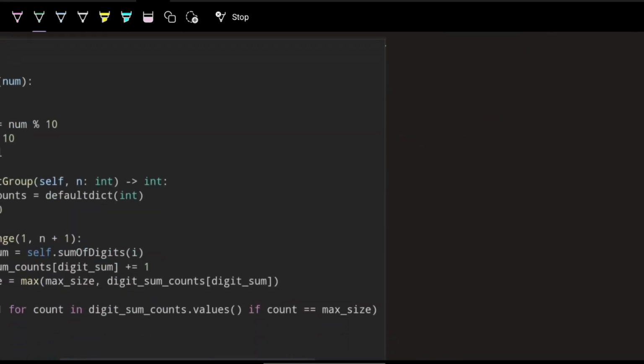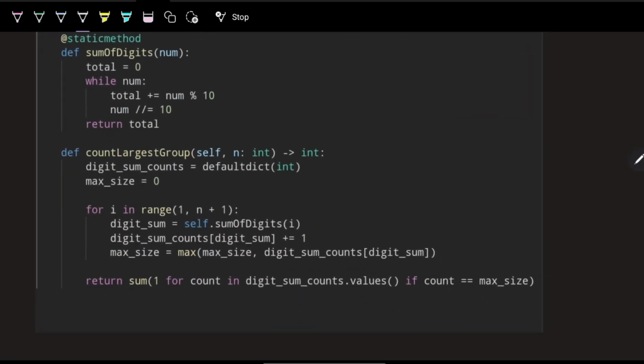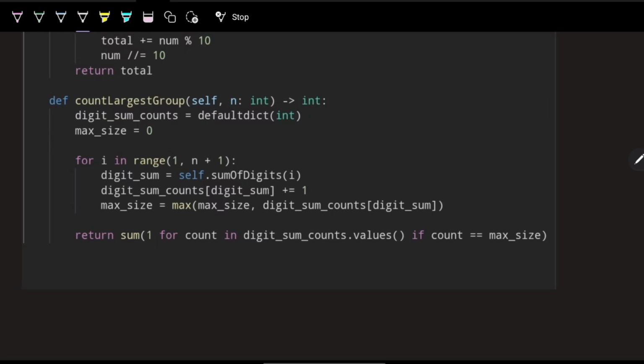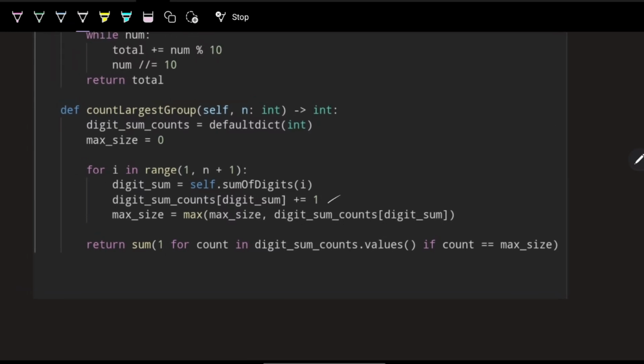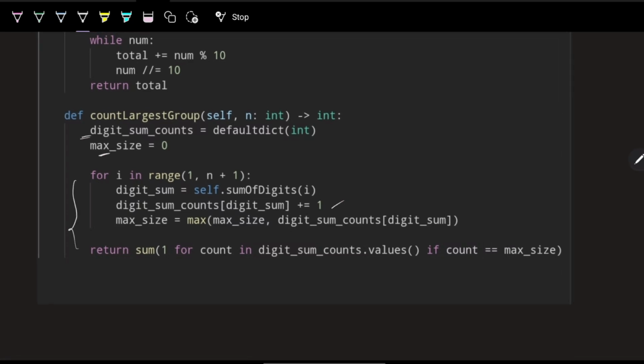So if you go to the code, this is my code, and here I am storing the frequency over here. I am just taking the digit sum counts, that is the frequency hash table, and max size to maintain the max frequency I have found so far. I am looping from 1 to n plus 1 as it is exclusive. I am computing the digit sum for the current number, and incrementing the frequency of that digit sum. At every step I am finding the max frequency, that will be the max of max size or frequency of the current digit sum.